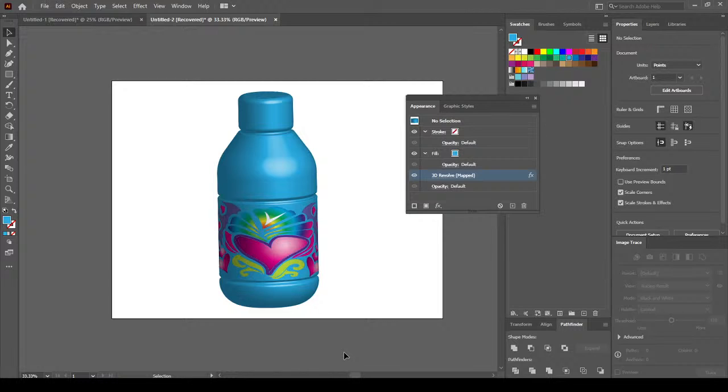Next class, we will see how we can work with advanced blending modes over here and create interesting shapes out of it. Okay, so we'll see that in the next class.